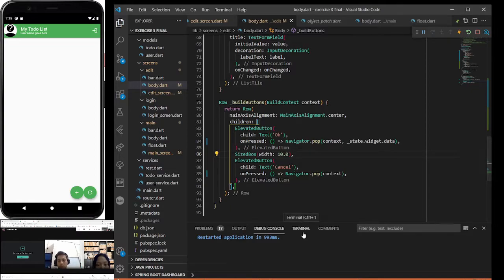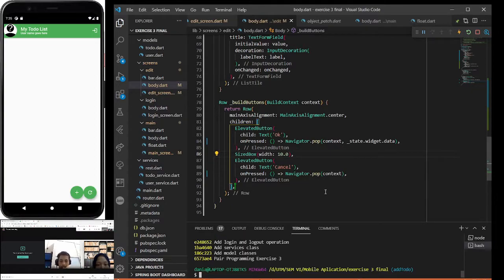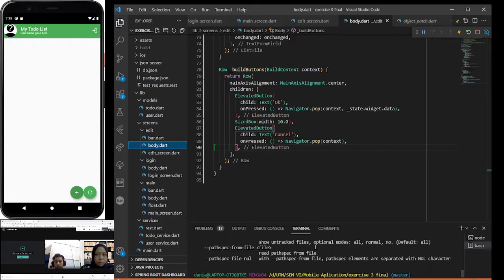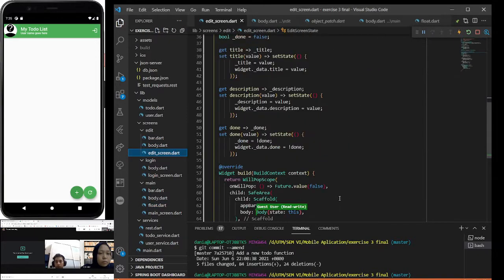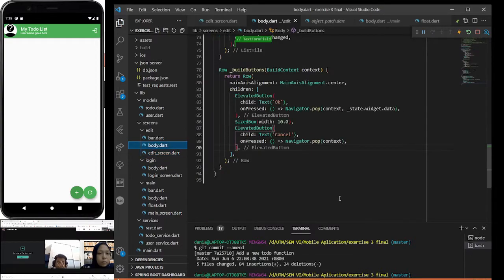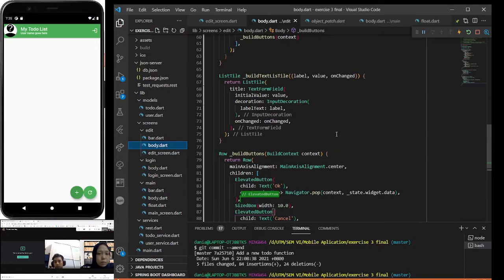Okay, Fatin. So we finished doing the git commit for the edit. We have also finished the add to-do list cancel button. So now Fatin, what will we edit next?